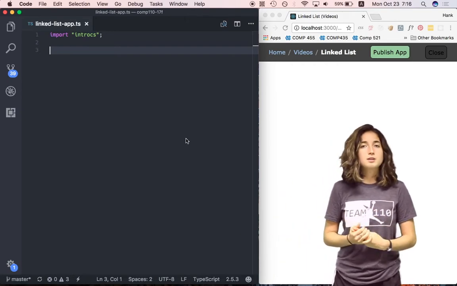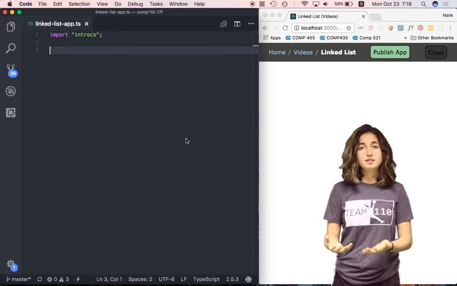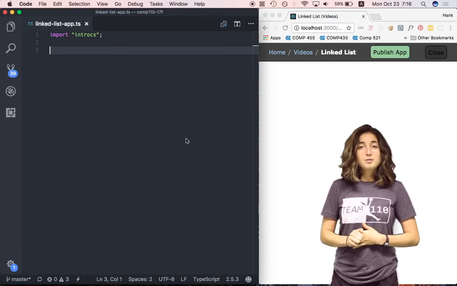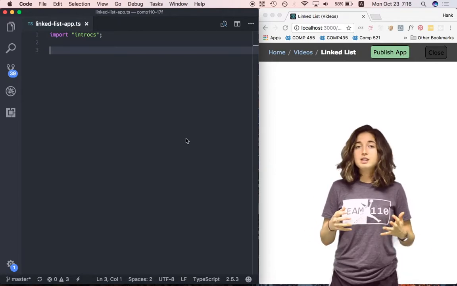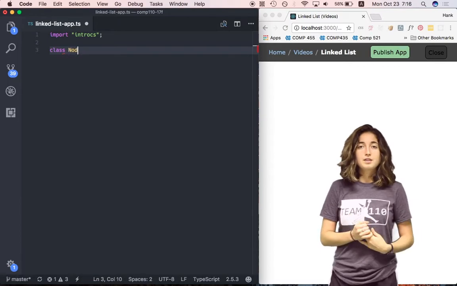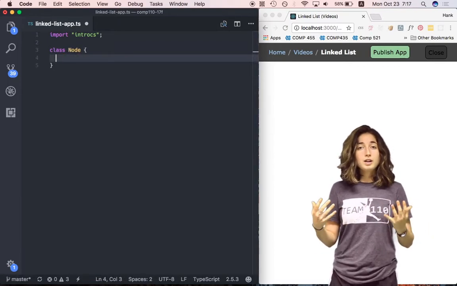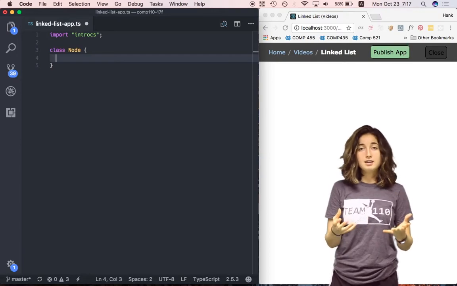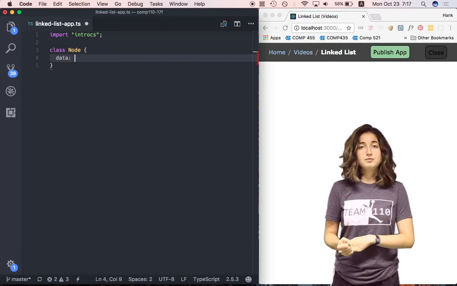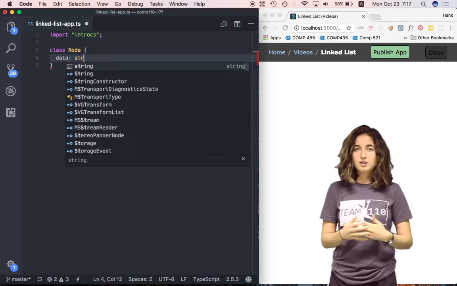So let's go ahead and start building our node class, which will then be the foundation of our linked list. So remember when we make a class, we just have that keyword class, and then out of convention, we're going to name this node. And then we open up our curly brackets and go inside. So what a node usually has is data, so we'll make a data property, and in our case, we'll make it a string right now.